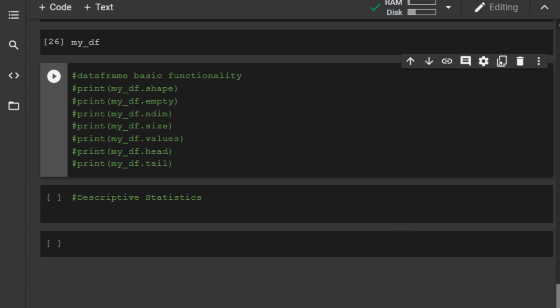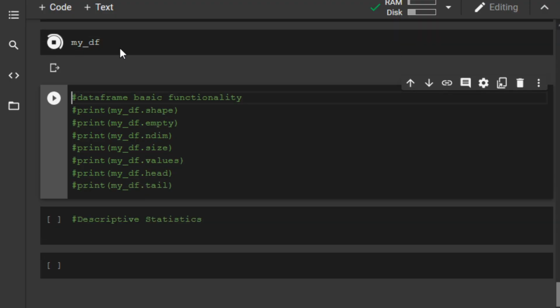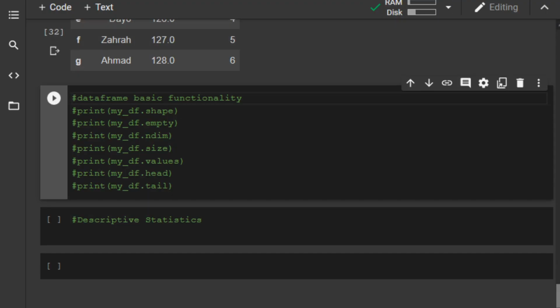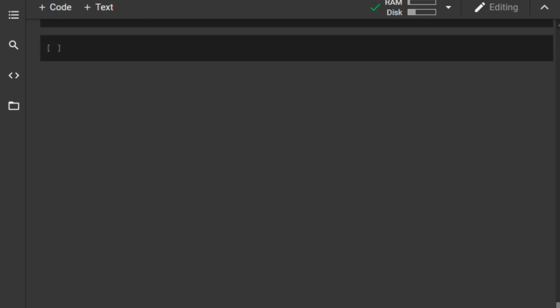Hey guys, welcome back. We're going to be talking about some basic functionality of our data frames and some descriptive statistics that we can get from our data frame. So here I'm using our last data frame, the one we created in the last tutorial, this same one with name, admission number, and serial number. So let's look at some basic functionalities that we can use.